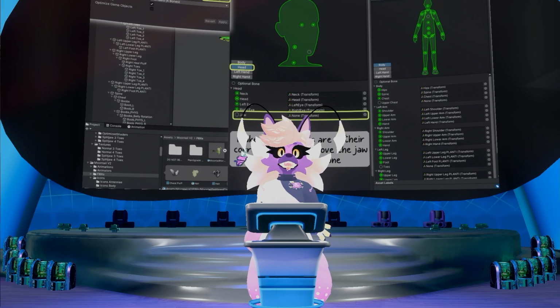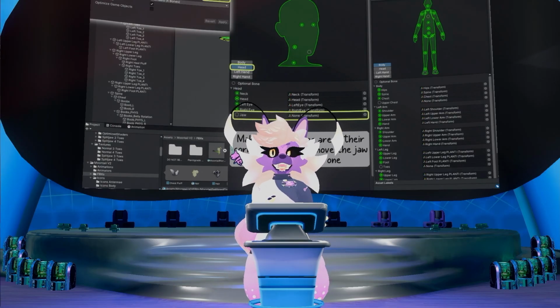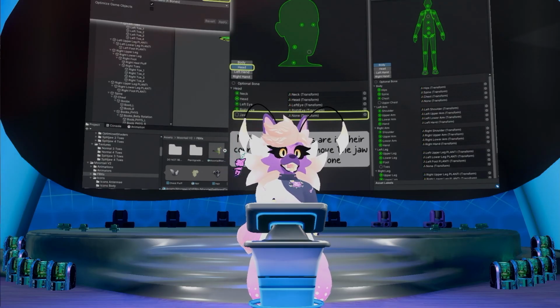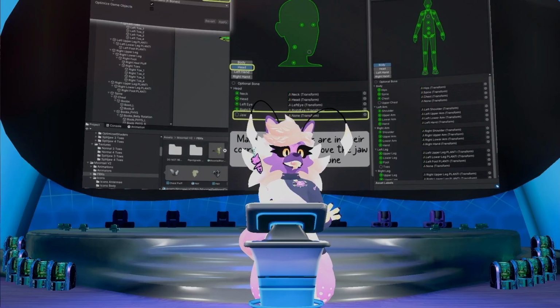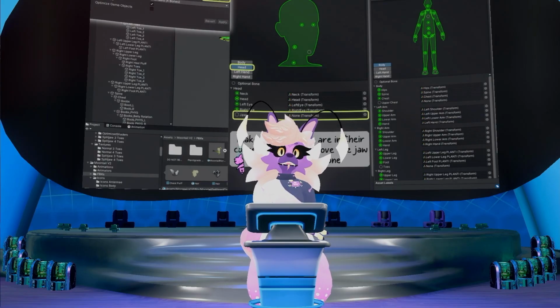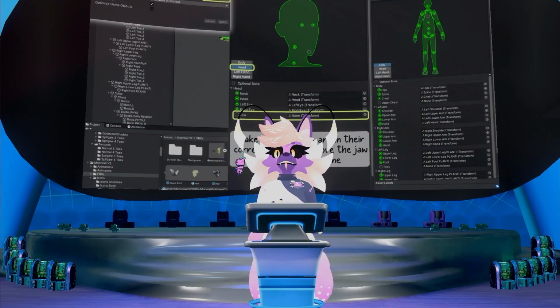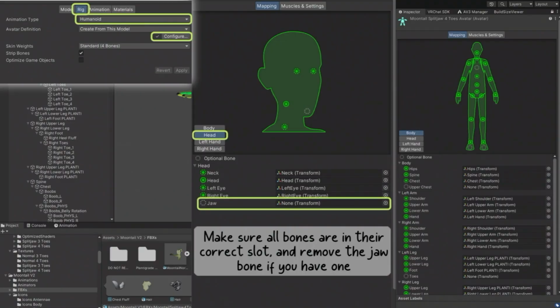Next, move to the Rig tab and set the animation type to humanoid. Hit Apply and then Configure. This is where you'll change the bones and muscle settings. Check to make sure all the correct bones are in their place, and under Head, remove the jaw, if you have one, by clicking into it and hitting the Delete key. On an avatar with visemes, you don't want the jaw to be controlled by a bone, you want it to be controlled by your shape keys.